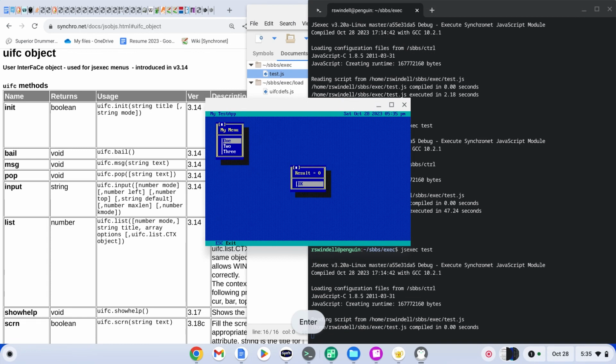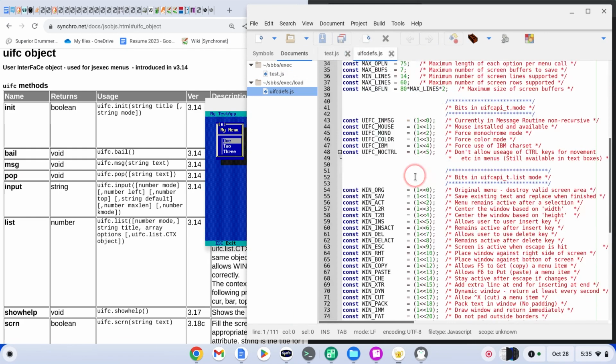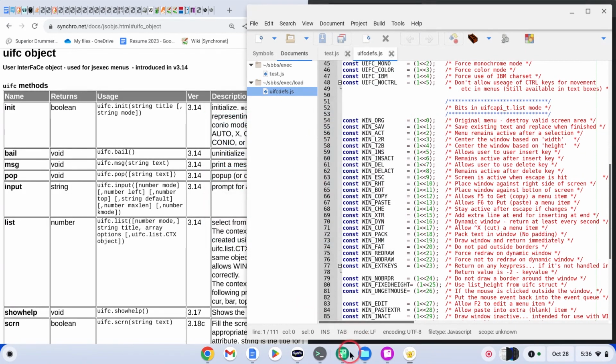So now it's the original menu, so if we do this and we input a string, this is my string, and it echoes it back. That's it. Now, see how it cleared it? Because we added that WinOrg flag. So it's good to double check the reference, learn from what all these mode flags do. Original menu, destroy valid screen area. So just basically override it with this background blue color in this example.